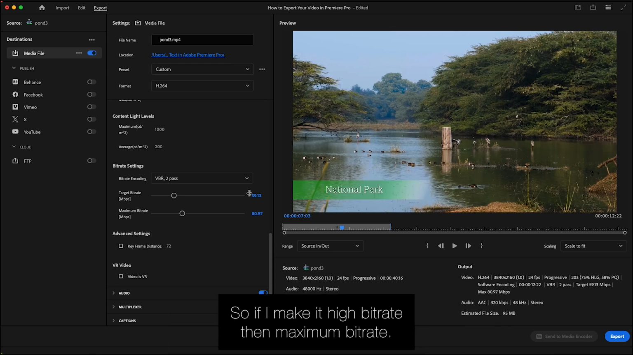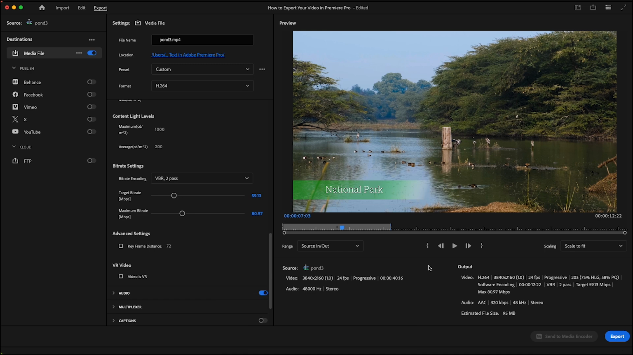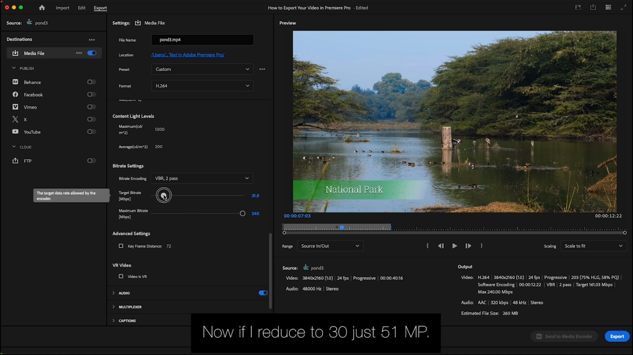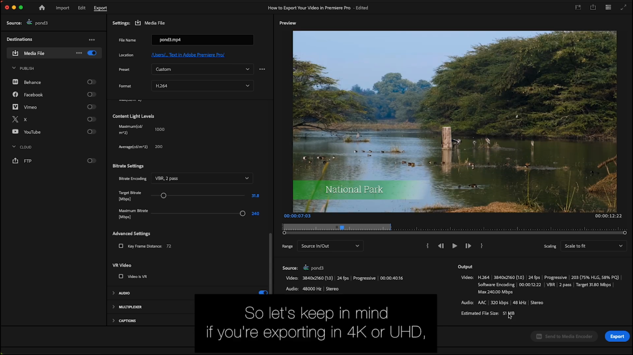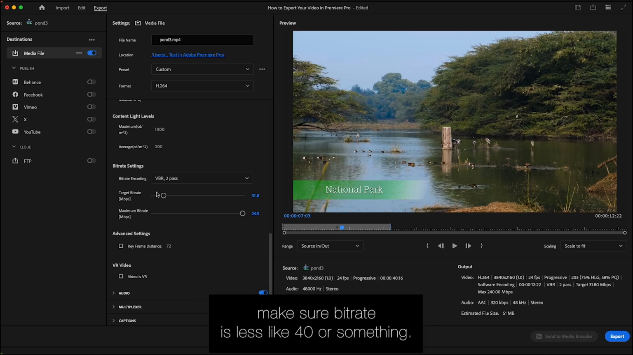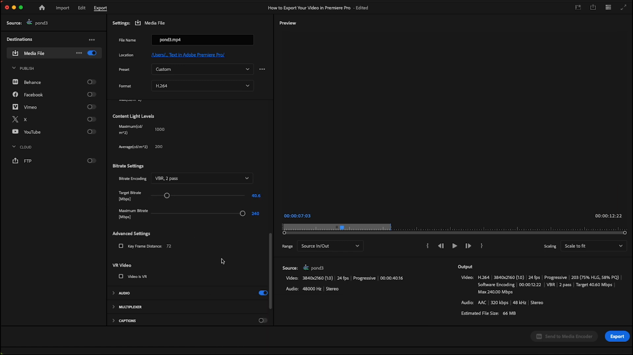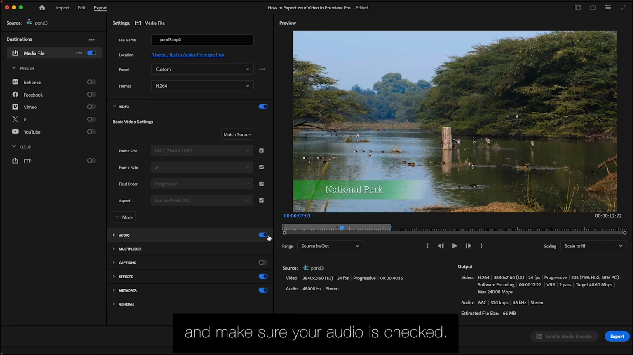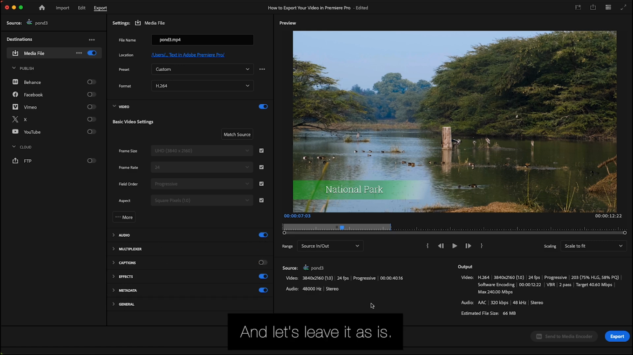If I make it high bitrate and maximum bitrate, it becomes 260 MB. Now if I reduce it to 30, it's just 51 MB. So always keep in mind, if you're exporting in 4K or UHD, make sure the bitrate is low, like 40 or something. So click on this to hide, make sure your audio is checked, and let's leave it as is.